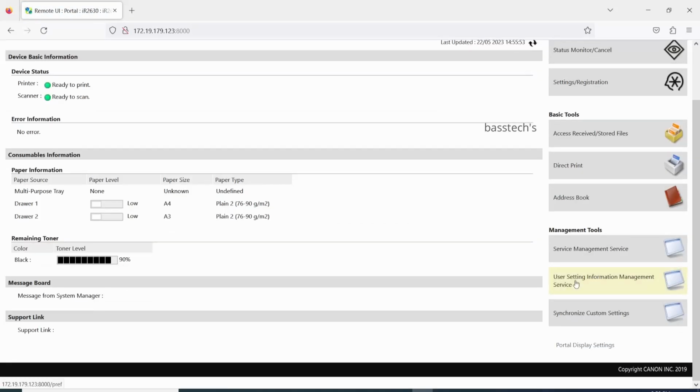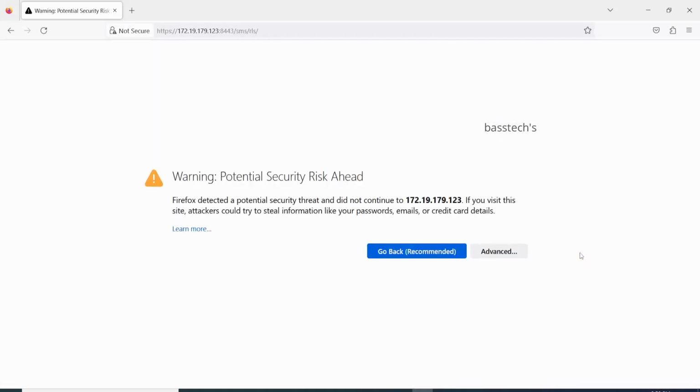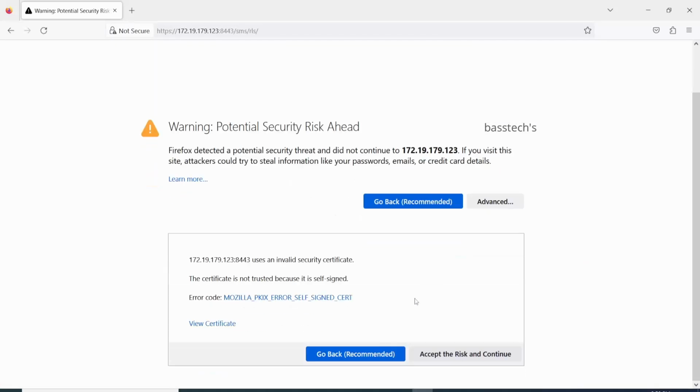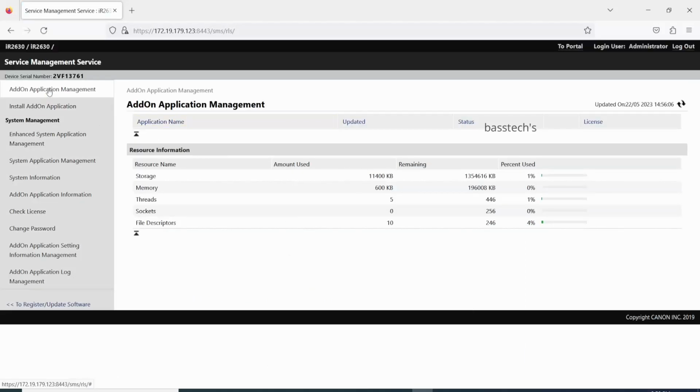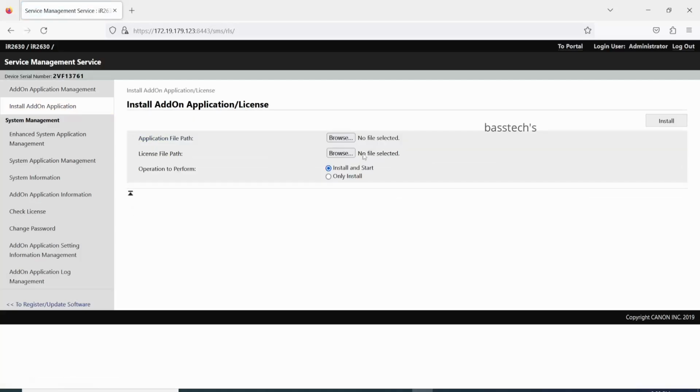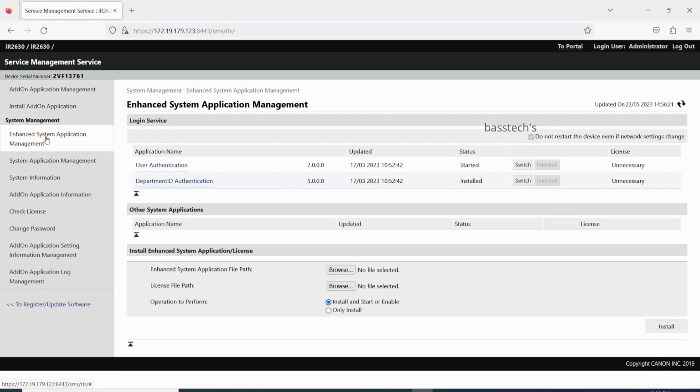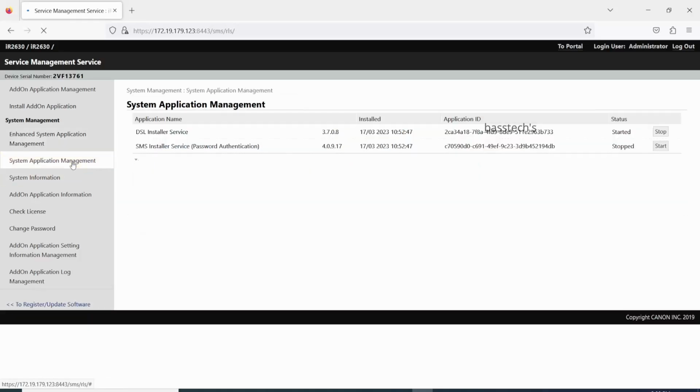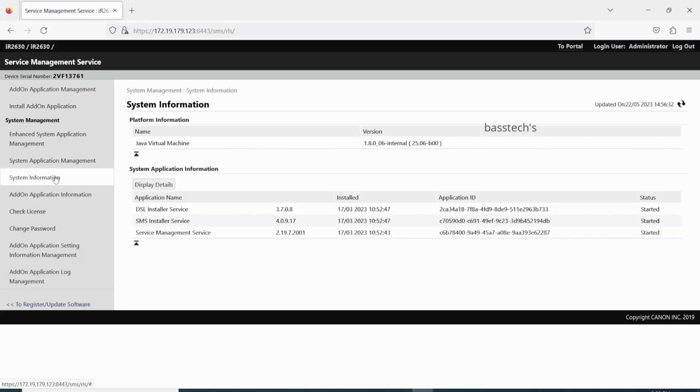And service management service, this is where you will be adding third-party applications like Uniflow, Papercut, whatever application you're going to install. Basically we call it an add-on application platform, where you will have to install your license file and the source file. Automatically the installation begins. Normally the user authentication will start when you install the print management application, which will take over this particular user management.